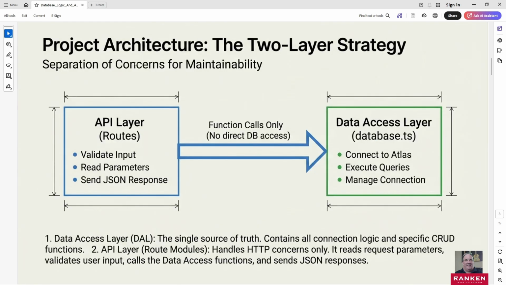So we're going to use a two-layer strategy with our data. We've already worked on our API calls from our routes, okay? But what we want to do is really separate our data in our database TypeScript file so that we connect to Atlas there, we execute our queries there, we manage the connections there. We keep that all separate, right? Kind of the separation of concerns concept.